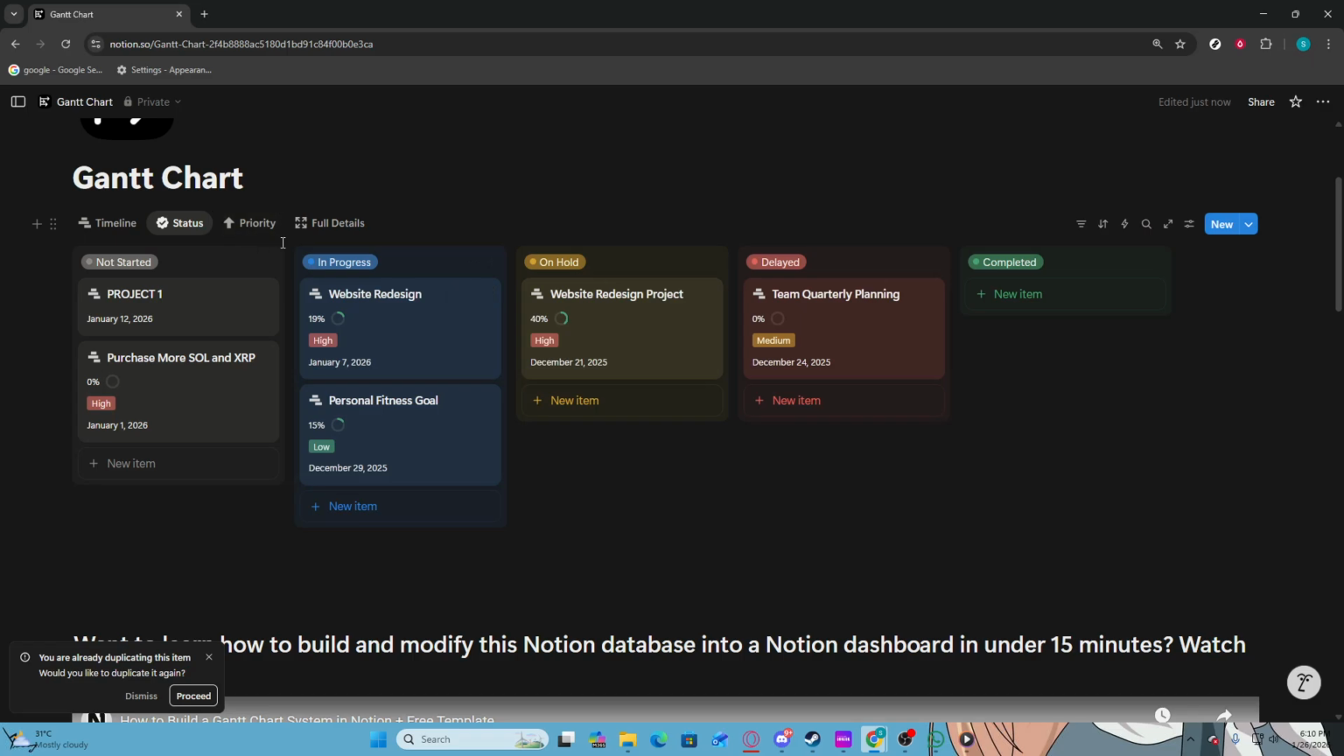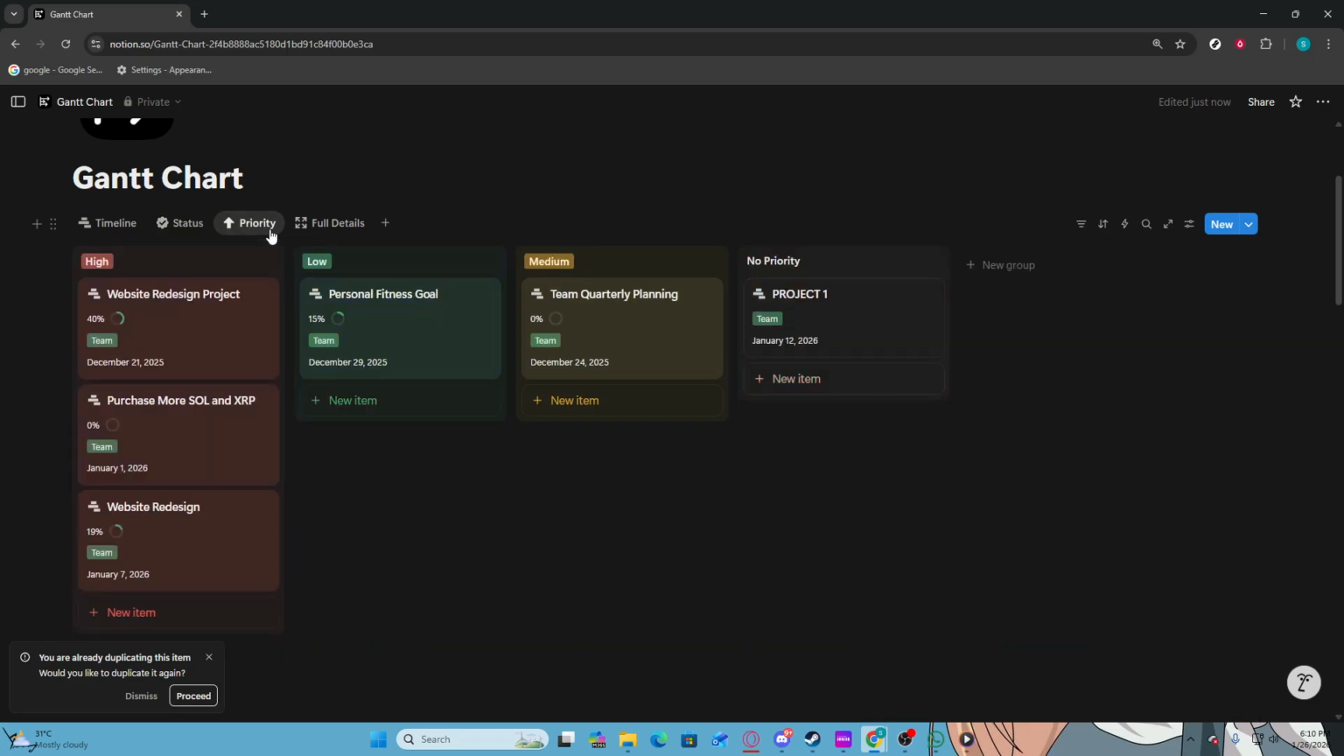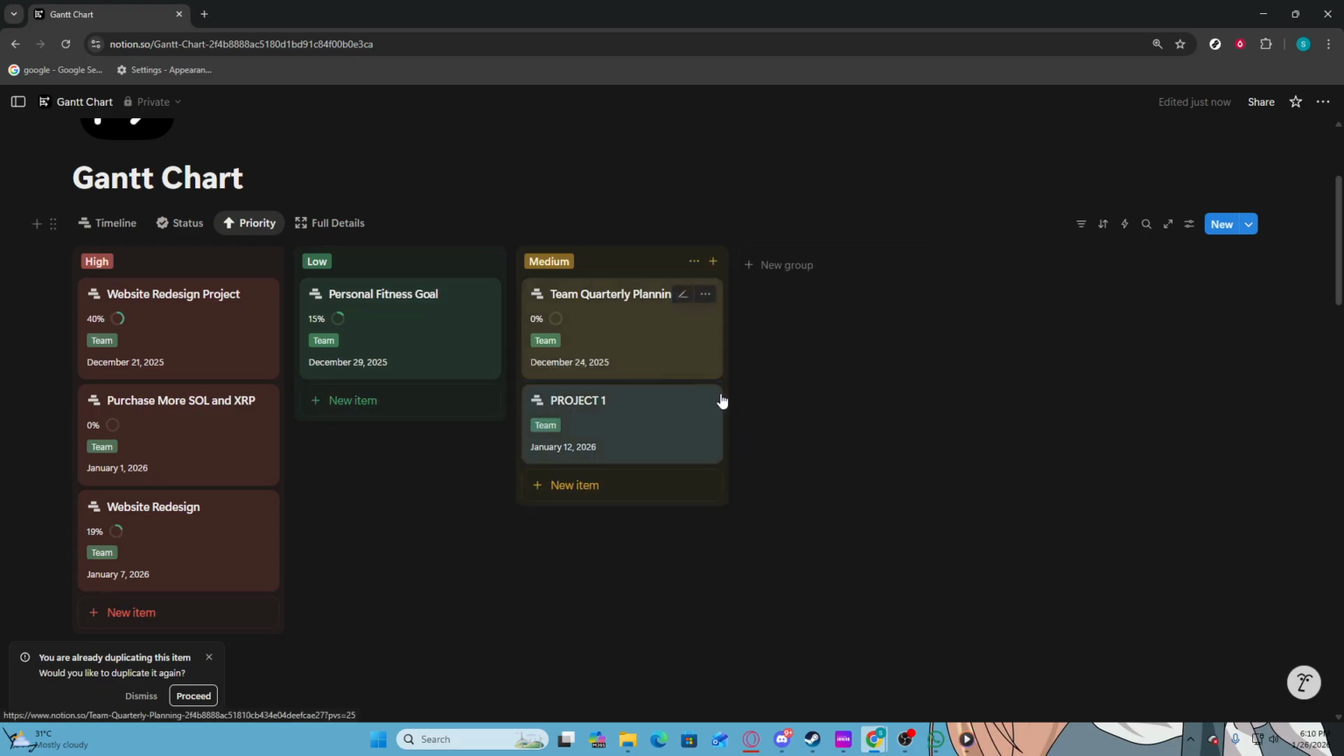Following the status selection, you will want to establish the priority level for your tasks. Click on the area labeled Priority. This feature enables you to set the importance of each task, which can assist in determining which tasks require immediate attention. And that completes the process of building a Gantt chart system in Notion.